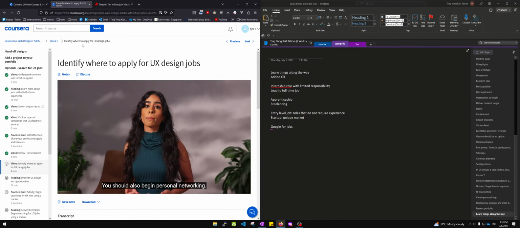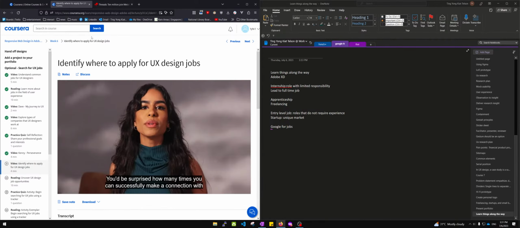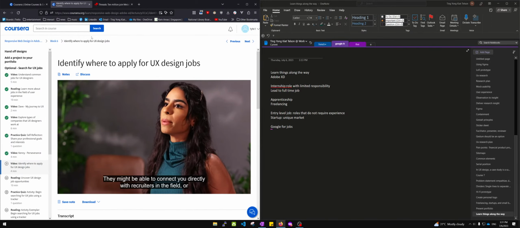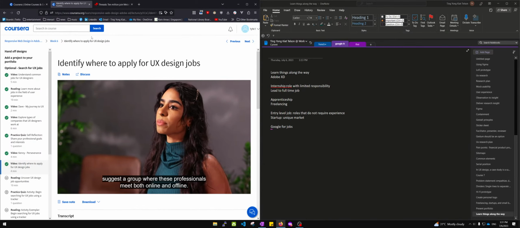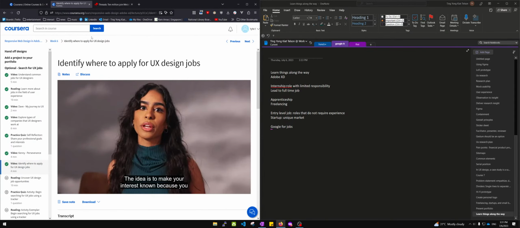You should also begin personal networking. Consider reaching out to your friends, family members, classmates, former coworkers, and managers about starting your new career in UX design. You'd be surprised how many times you can successfully make a connection with someone in the industry just by talking about work with people you already know. They might be able to connect you directly with recruiters in the field or suggest a group where these professionals meet, both online and offline. The idea is to make your interests known because you never know who others in your network might know.